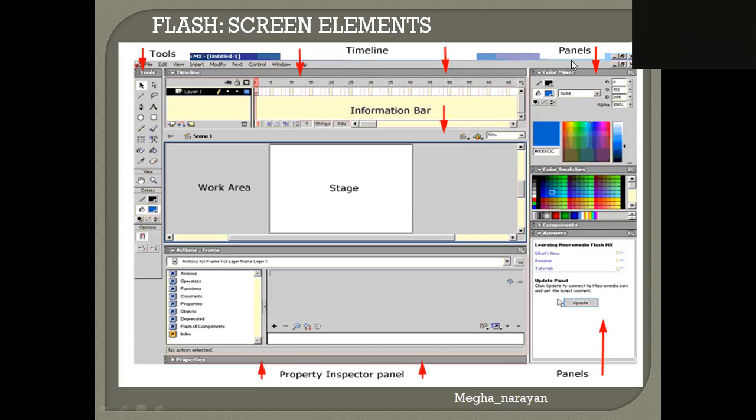Here comes up the next thing, the panel. The panel shows you extra features. There are different sorts of patterns and color options available under this panel section. This entire thing is actually a panel, providing you various other options.